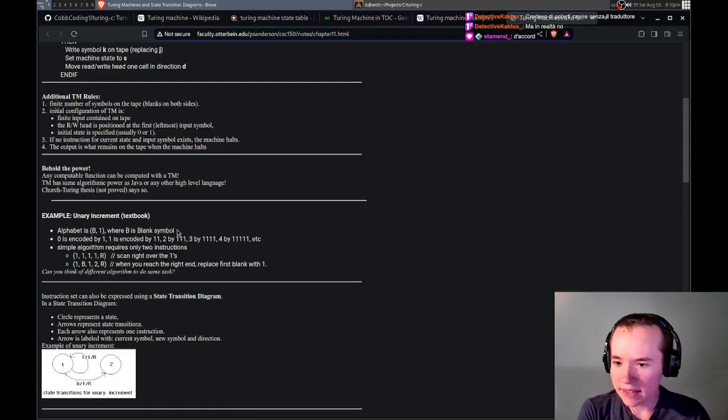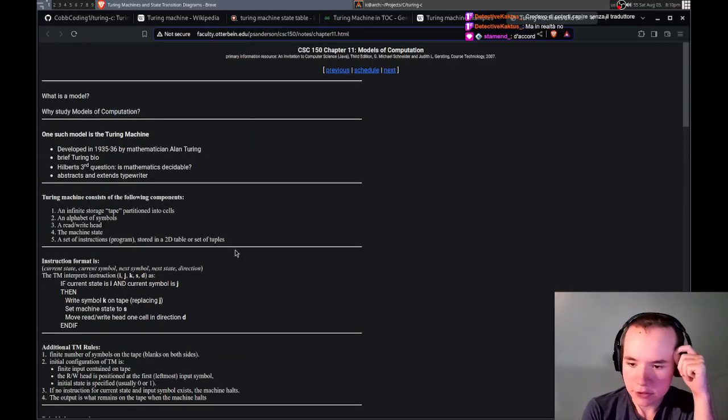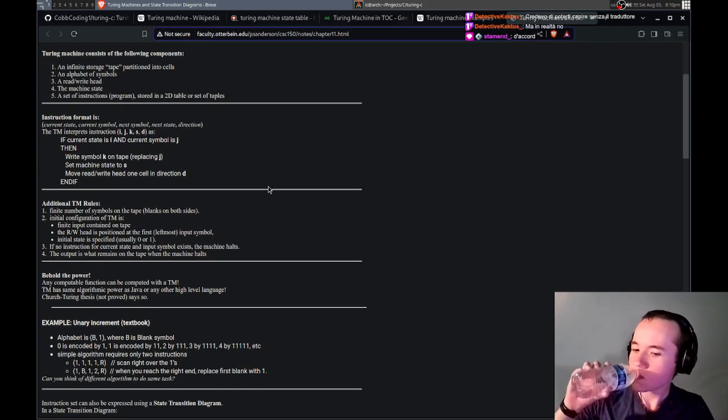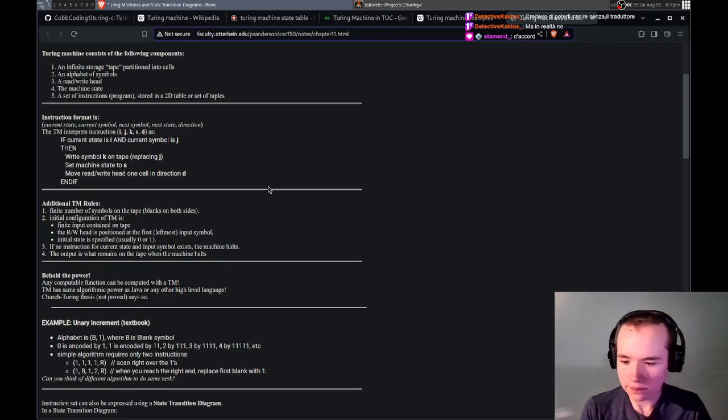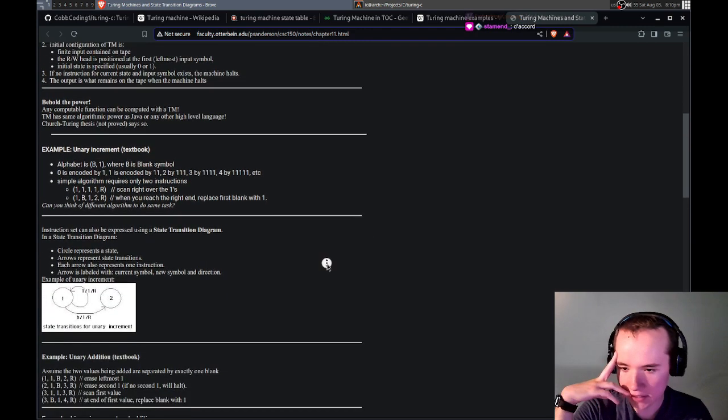So what is the end? Let's see. Infinite storage tape partitioned into cells, an alphabet of symbols, a read-write head, the machine state, that. Okay. So machine to that state, right. So B is blank symbol. So I don't really have a blank symbol. Do we need that?